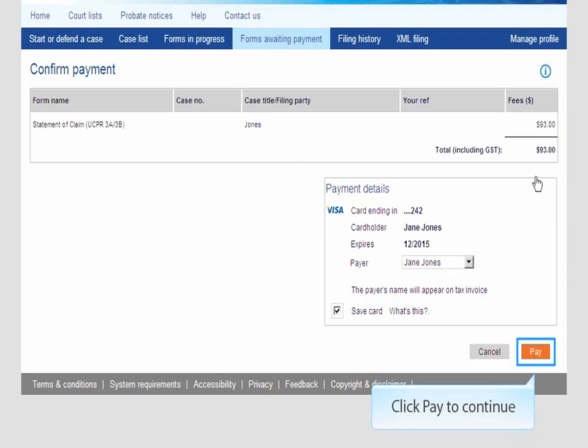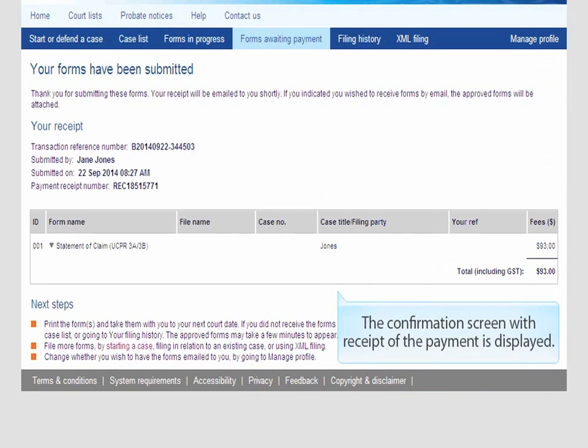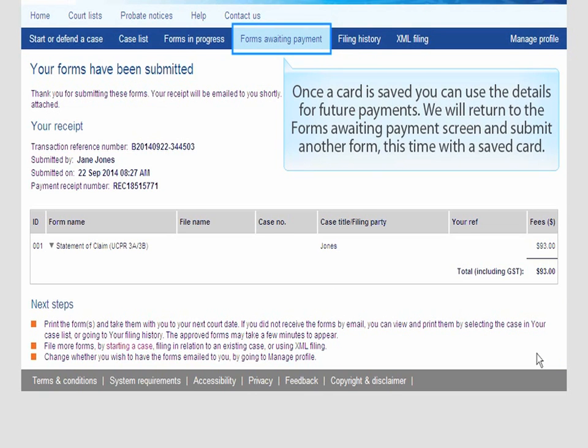Click Pay to continue. The user clicks Pay. The confirmation screen with receipt of the payment is displayed. Once a card is saved, you can use the details for future payments. We will return to the Forms Awaiting Payment screen and submit another form, this time with a saved card.